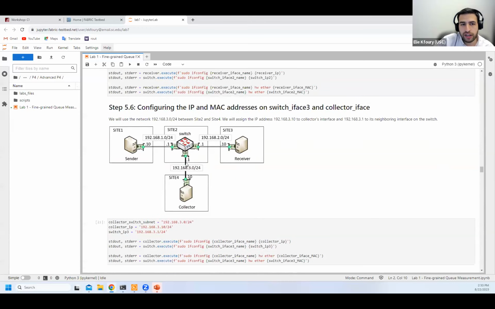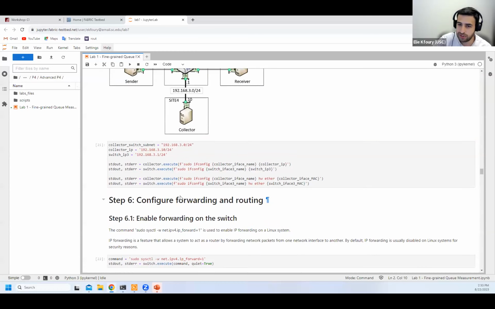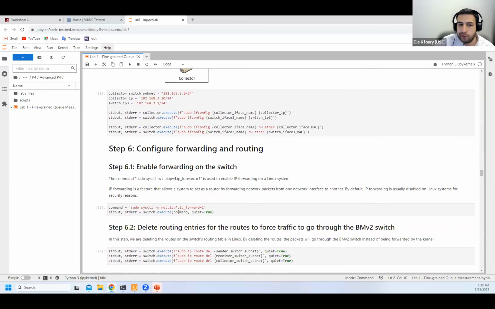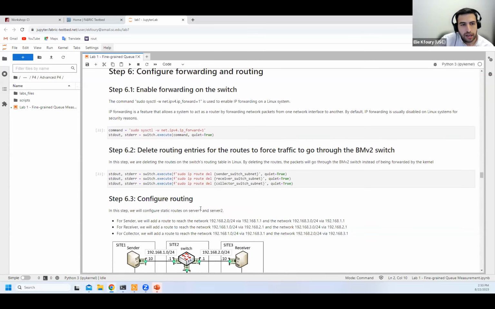Next, we want to make sure that forwarding is enabled on the switch, because this is at the end a Linux machine, and by default forwarding is disabled for security reasons. So all you have to do is just enable this by setting the kernel flag here, IP forward to 1. Another thing that's important to do is to delete the routing entries on the switch so that we can force the packets to be routed to the software switch. Otherwise, the kernel will be doing the forwarding. So we call IP route delete, and then we give them the subnet.